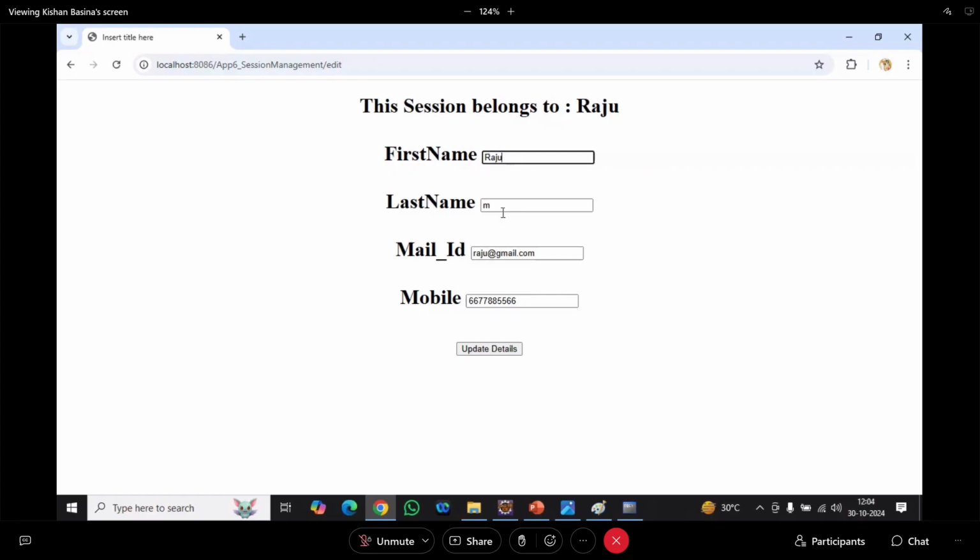And here I will be able to change my values. I will be able to change the values. And if I click on update, those details should be updated. So that is my scenario there.